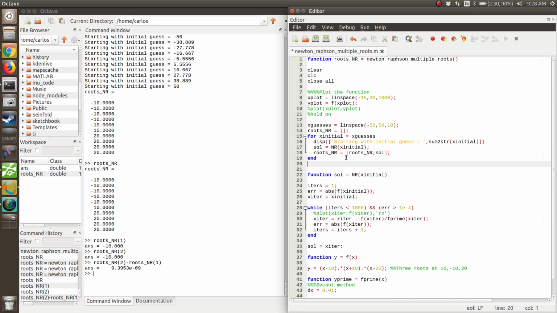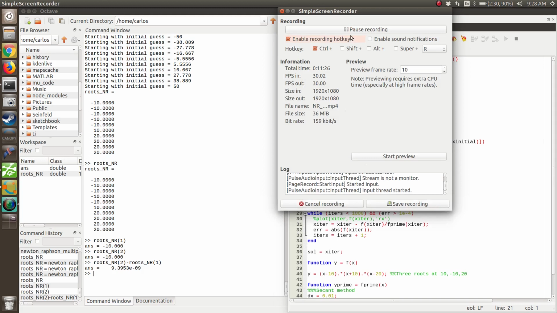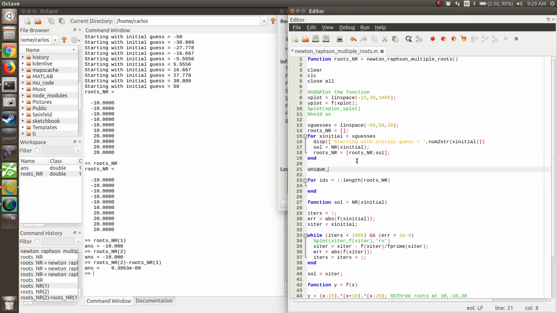If you wanted to code in some level of uniqueness, I guess what you could do is... I don't want to code this on the fly. Give me 1 second, I'll come back. Okay, I feel like maybe you guys want to see my thought process here. So this is all I've coded in. So for IDX is 1 to length of roots nr. And so what I want to say is unique roots. I'm going to change this to unique roots, like this.